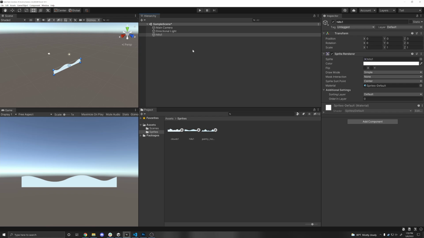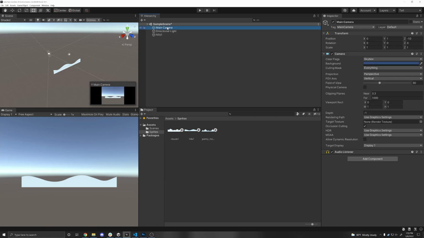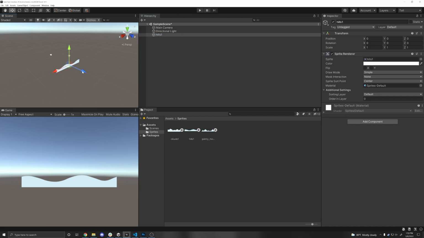So we want this to be in 2D mode. For our main camera, make sure the projection is set to orthographic. You can do this with perspective mode. With perspective mode, the depth of the item will matter. So if you change the Z axis here, you'll see that when you go farther away, it'll appear farther away.